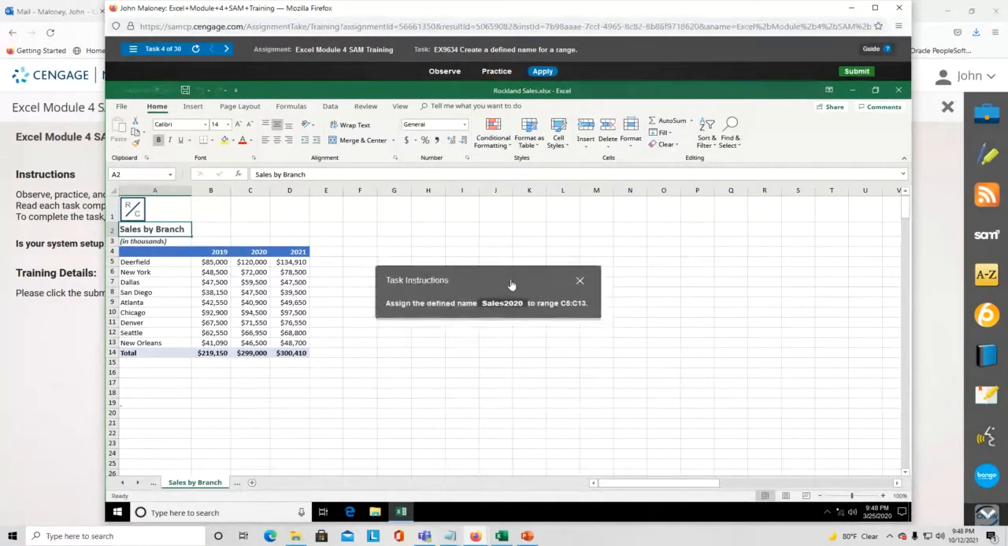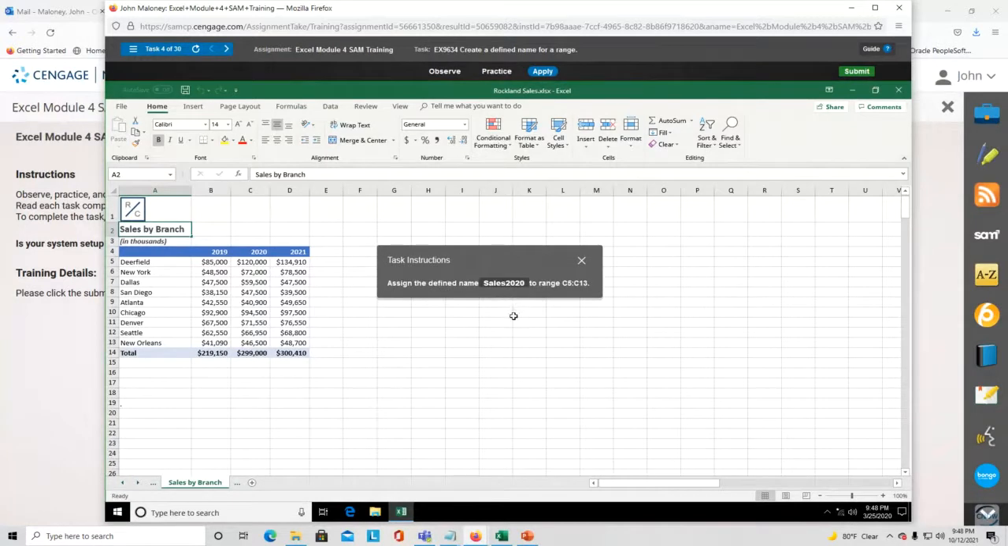So here, assign the defined name sales 2020 to range C5 to C13. Assign the defined name to that range. So C5 to C13 is our range. So that.